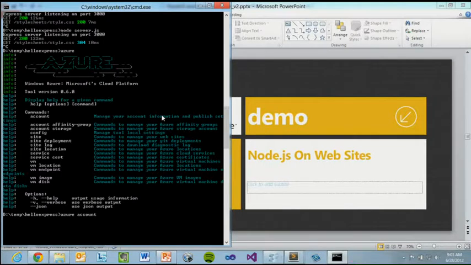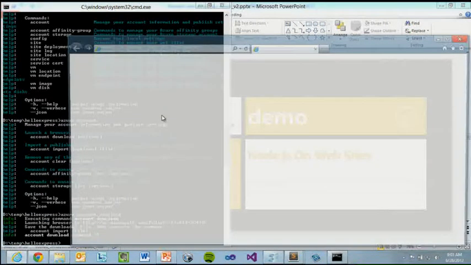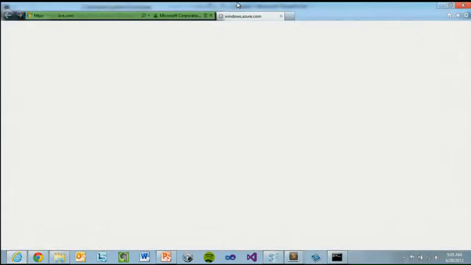So, azure account. And we have a few different options here. Basically, we're going to launch that in the browser. So we're going to do azure account download. We're going to go to our new Windows Azure portal, which hopefully everyone's seen by now. Otherwise, I'll show it a little bit.